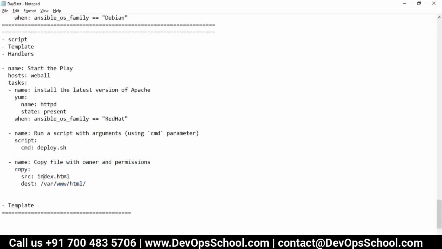Okay, index.html. I have index.html. But you know what I want? I want to dynamically change the content. Dynamically means it should change the content depending on some variables, not just a flat file. You go, take, copy and done. No, I want to change the content of the file dynamically, maybe through some variables, fact variables, custom variables, user defined variables. So like that.